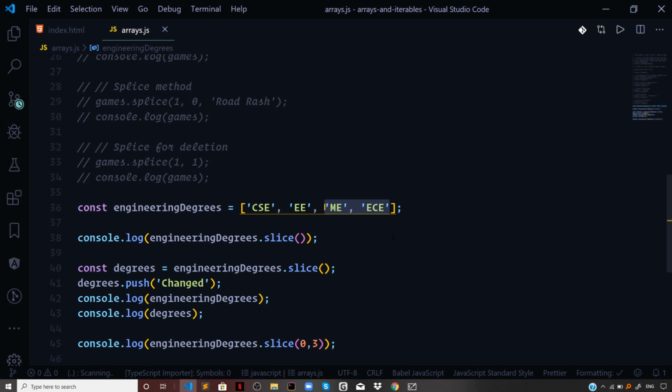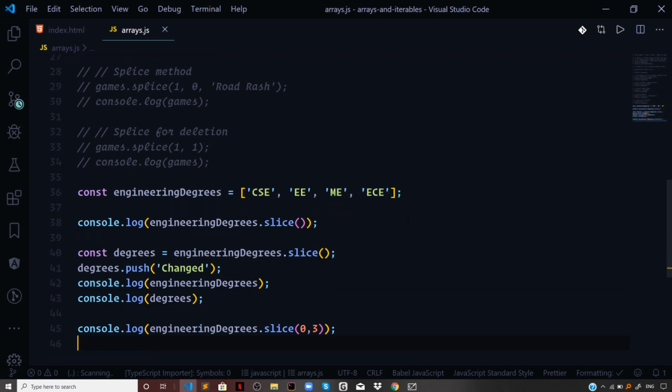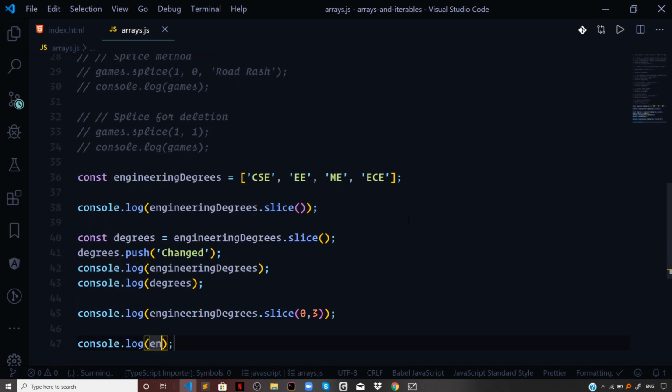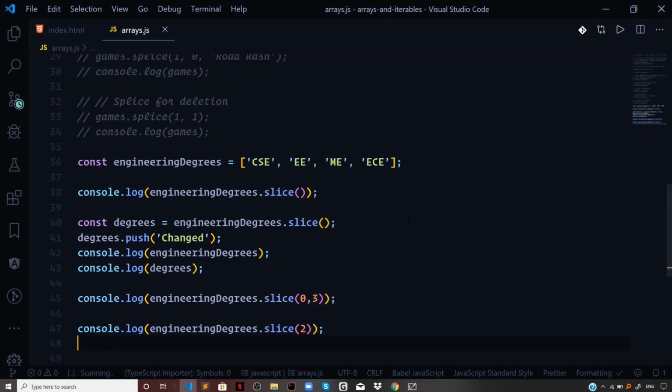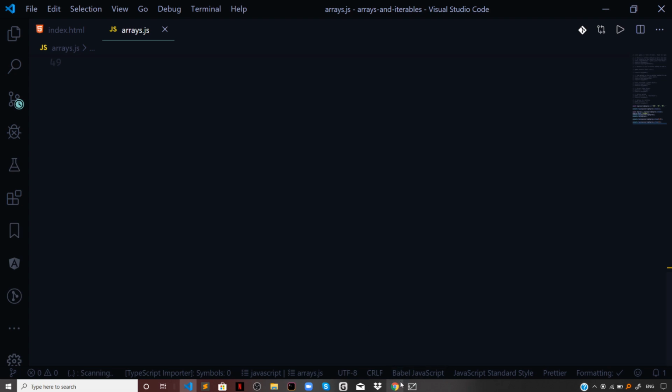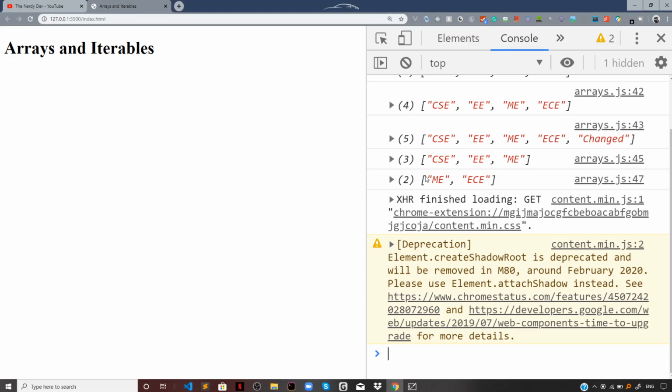Now if you want to start from a particular index and go till the end, you can just specify the start index and omit the end index. Let me show you this. I want to select all the elements starting from index 2 till the last element. So slice start at 2 and simply omit the end index. Let us see the output for this. Back in my browser, you can see we are getting the last 2 elements.